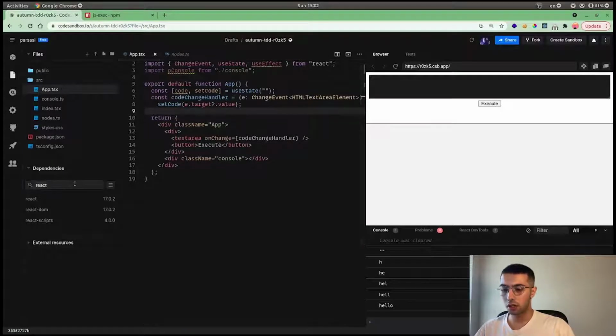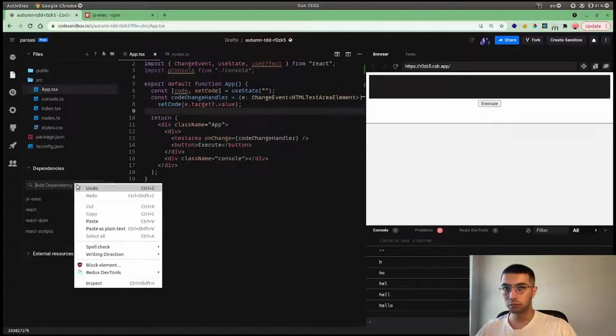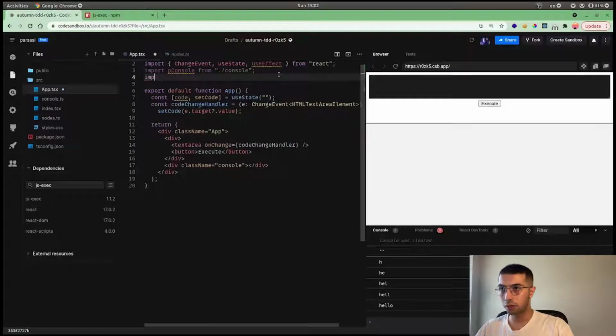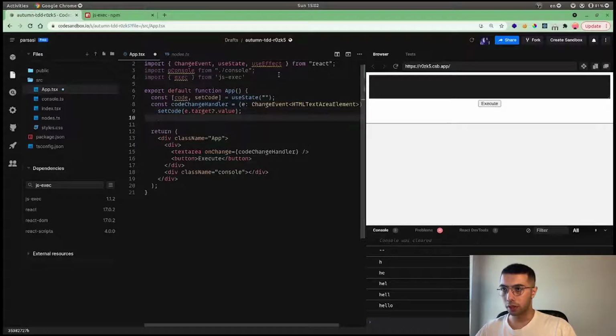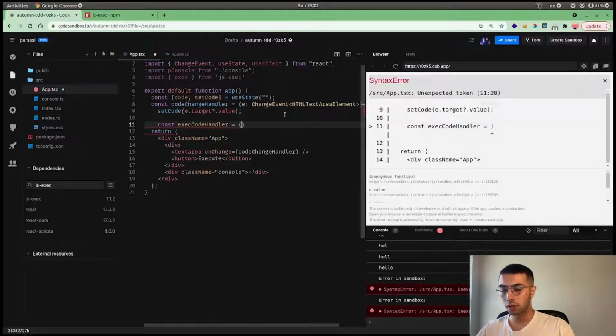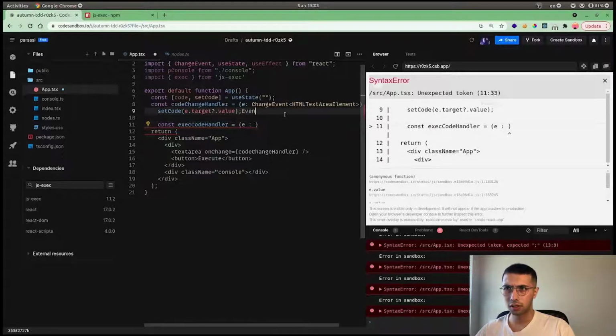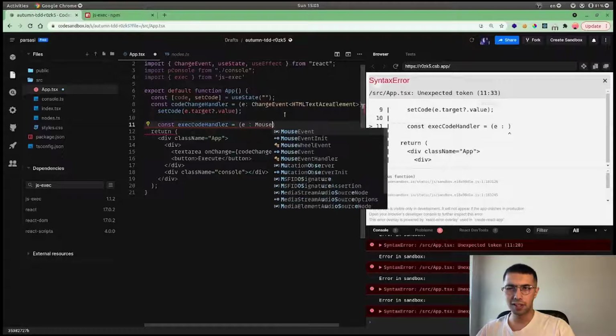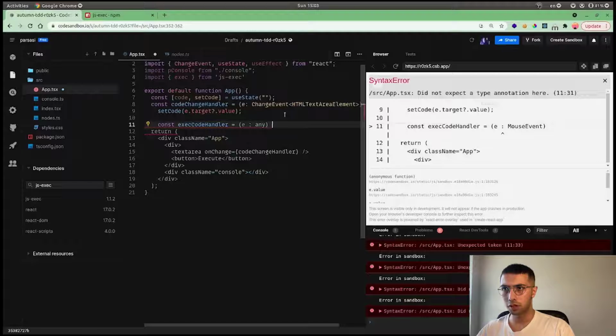So now I'm going to import my package, js-exec. I'm going to import it here as well: import exec from js-exec, and this exec function is actually what runs our code. So I'm going to make it so that when we click on this button, it executes the code. So I'll create an event handler. Let's call it exec code handler. It's a function, gets an event. It should probably be a mouse event, but let's just do any. We're not really coding this out.